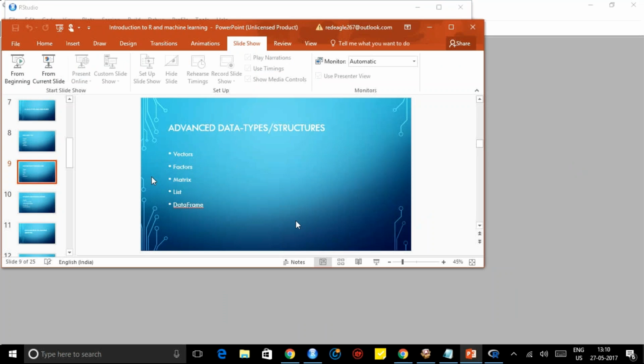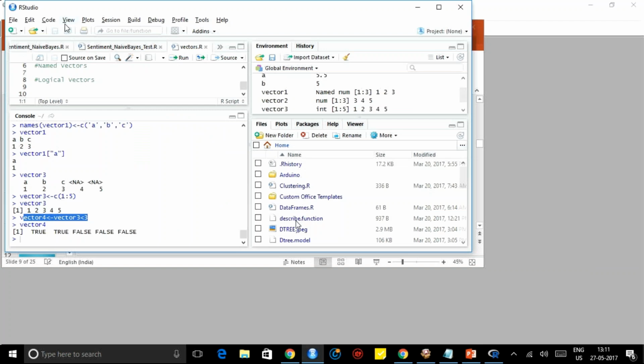Okay. Factors we'll go at the last, so it will be a little confusing. We'll go next to matrix, list, then we'll go to data frame, then factors. Cool. So what was the next one?